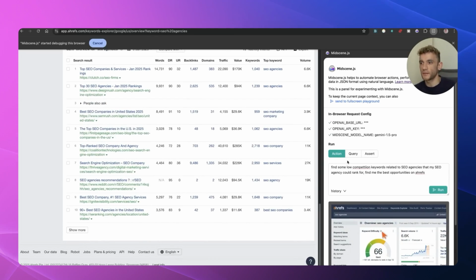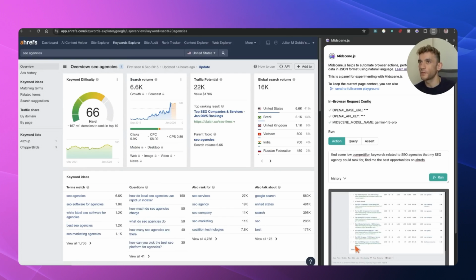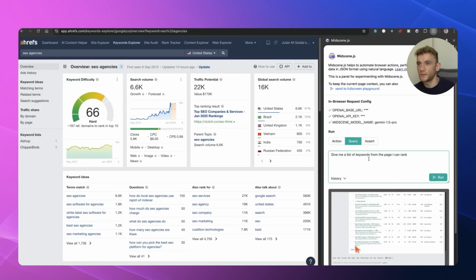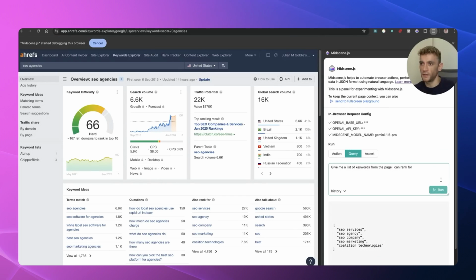So maybe we can test that in a minute. Yeah, you can see here that it's not that useful when it comes to this information. What I'm also going to say from here then is I'm going to go to query now. I'm going to say, give me a list of keywords from the page that I can rank for. And let's see if it can actually extract information from the page.